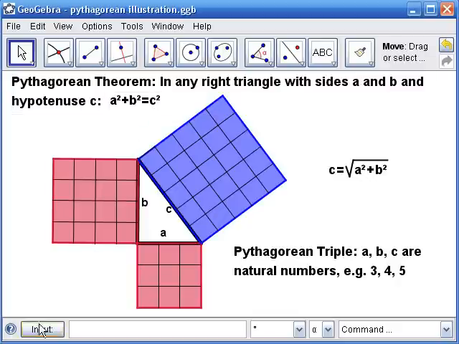Now, if we want to look at this geometrically, we construct squares on each side of the triangle, and then the area of these two red squares, the ones on the sides put together, is equal to the area of this blue square. And in a Pythagorean triple, all of these areas and all of the sides will be natural numbers. So here I have illustrated a 3, 4, 5 right triangle, which is the simplest Pythagorean triple.